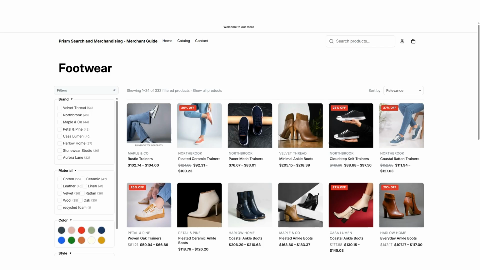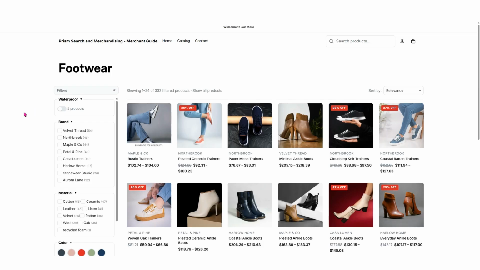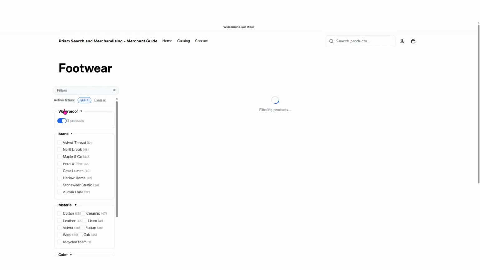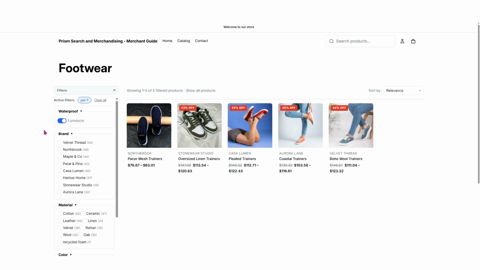Now let's see it live. Over to the store, refresh the footwear collection, and there's our waterproof toggle in the panel. Let's switch it on. The listing updates to show only our waterproof styles. Perfect. So, there you have it. Prism builds your filters automatically. You decide which ones to show and in what order, and on the rare occasion you need something special, creating your own takes just a few clicks.